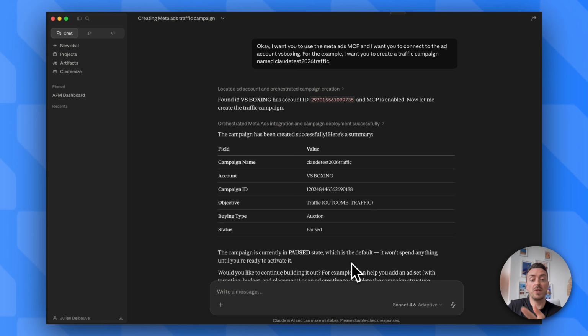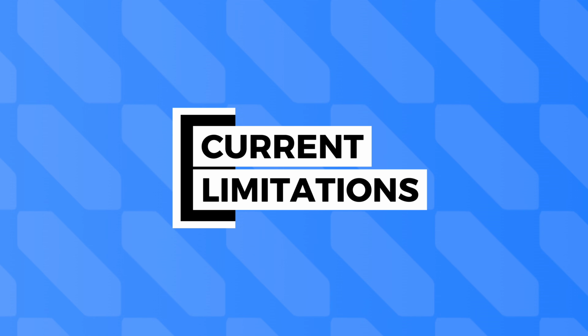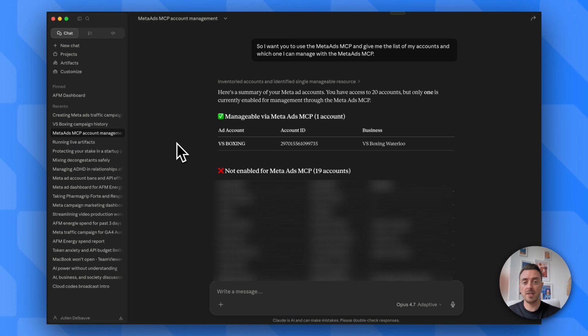So you can use the MCP to get the data, like for example, give me a reporting on that account, or use the MCP to actually create campaigns, create ads. Okay, so this is how the Meta MCP currently works. Let's talk about the limitations of the current Meta Ads MCP.